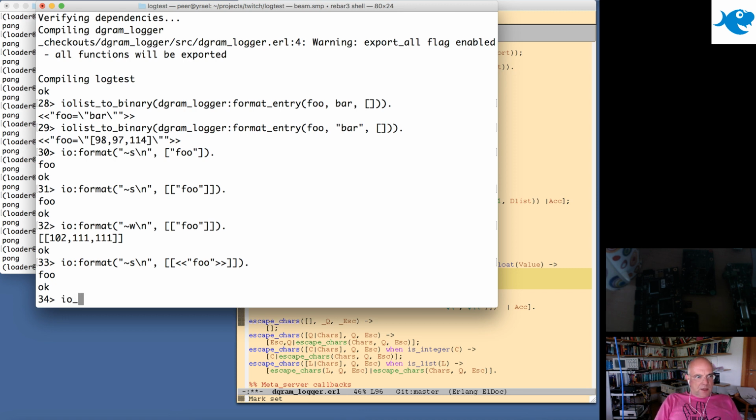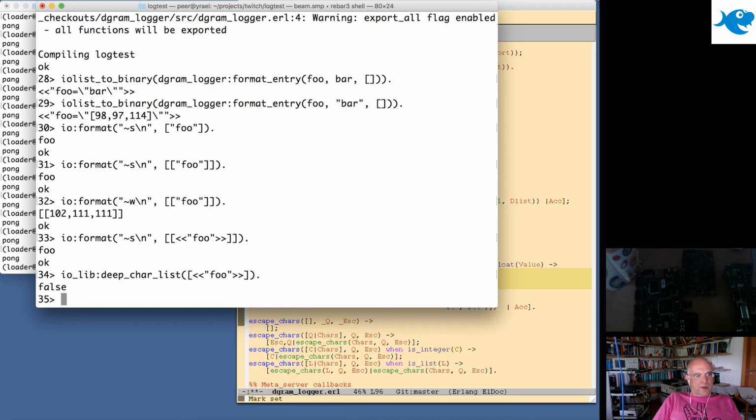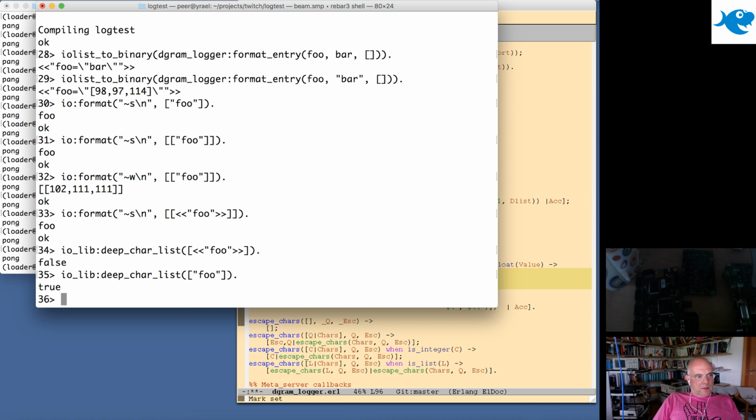But what would IOLib deep char list do with a list like this? A list of a binary. Is this true or false? Bets are off. It's false because it doesn't like binaries. But S likes binaries, so there might be an Erlang function for that.